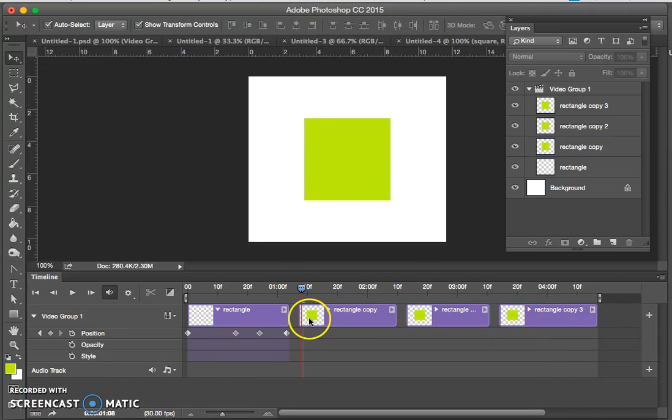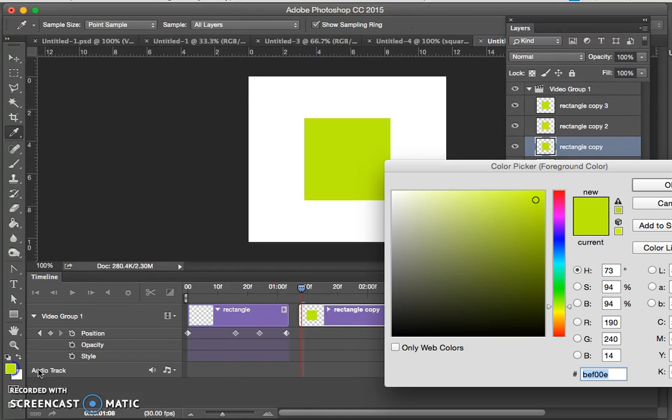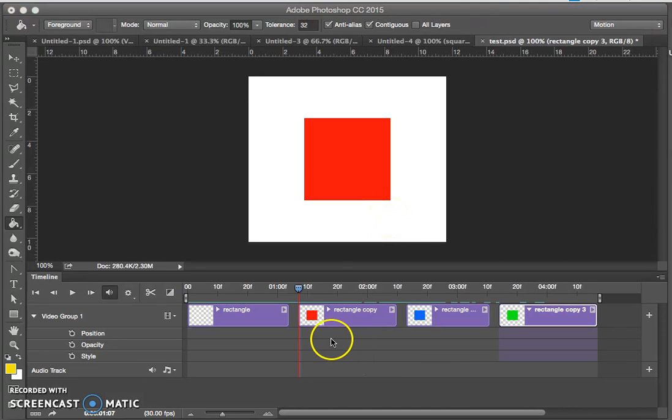To make things a bit more interesting, I'm going to change the color of this rectangle. First of all, I need to identify the rectangle in the layer, and then I can simply choose my color. I'm just going to use a paint bucket and tip the color in. Change the colors just to make it a bit more distinctive and interesting for you to look at.